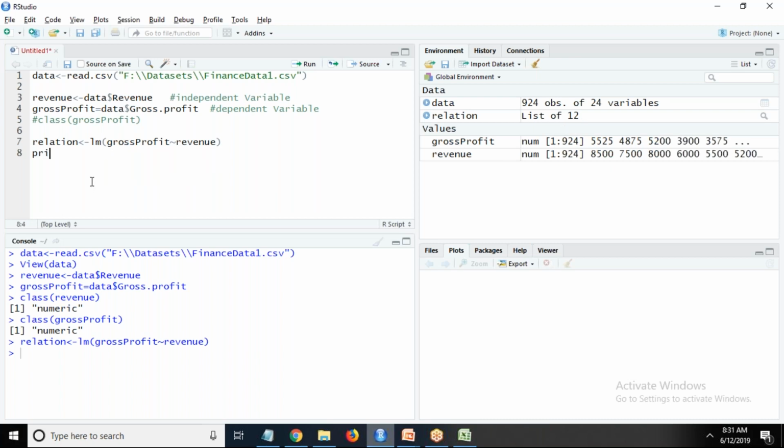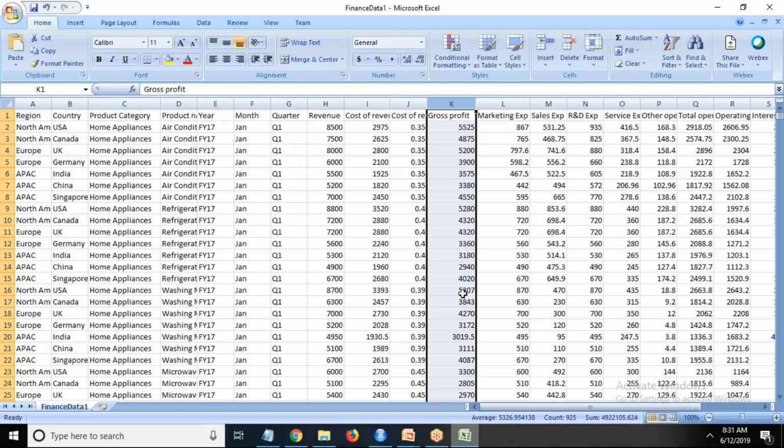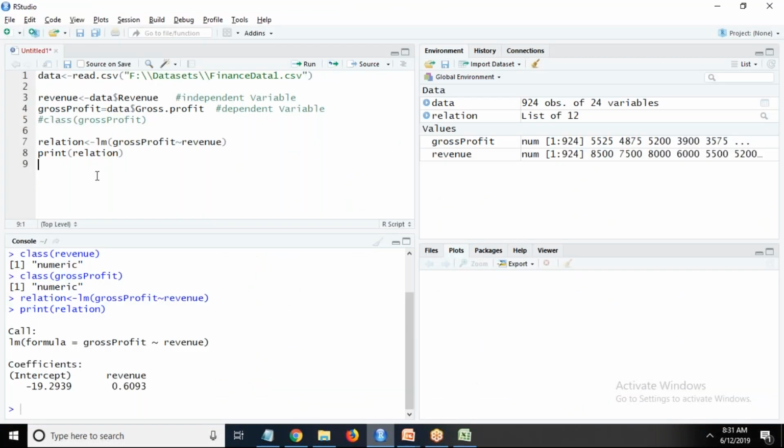And if I just print relation here, I would be getting the intercept and the revenue. So we are getting the coefficient, intercept, and the revenue. So that's my slope and that's my intercept. My intercept is coming in negative because I have got a lot of negative values here. So that's perfectly fine. That's not an issue.